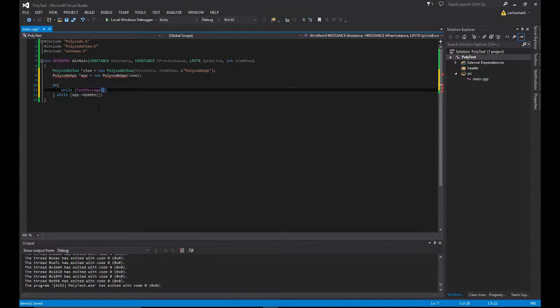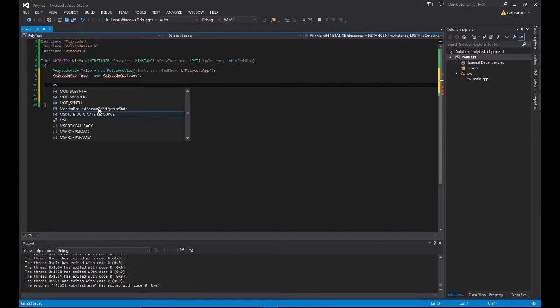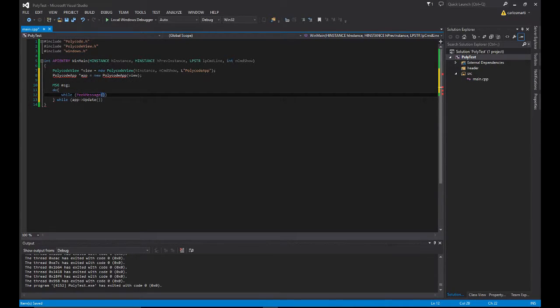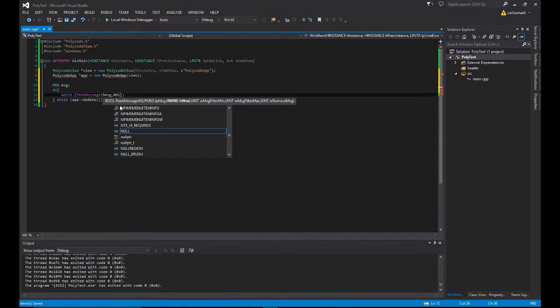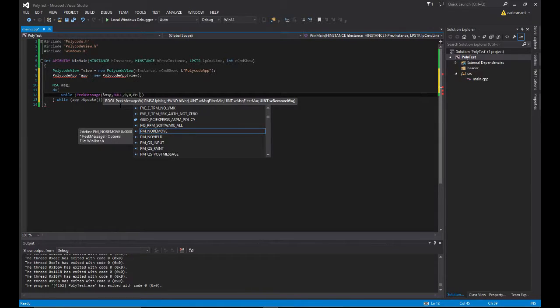And inside of that peek message, oh, I forgot. You need to create a message variable right there. Okay. Now, we're going to pass that by reference. Message. This is going to take nothing in there, and nothing in there. Nothing in there. And PM remove.